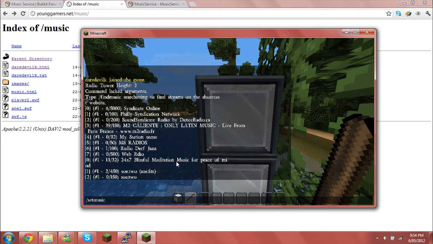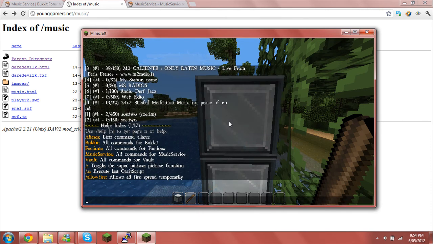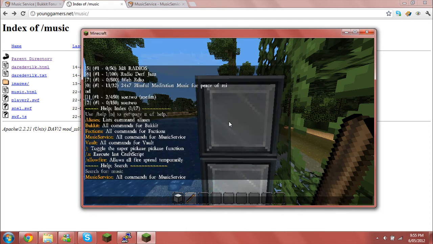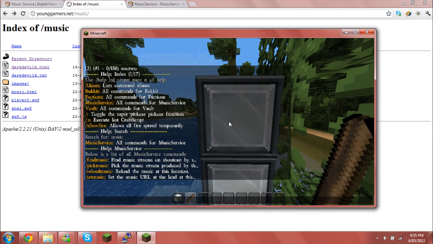So we might add Vault configuration so that you can just type in like /help music, and you see how if you have Vault, do I have Vault? Yeah, I have Vault, and it will give you all the commands, and then you can do /help music. Oh look, /help music service. Oh look, you can do it. That's cool. I didn't even know.